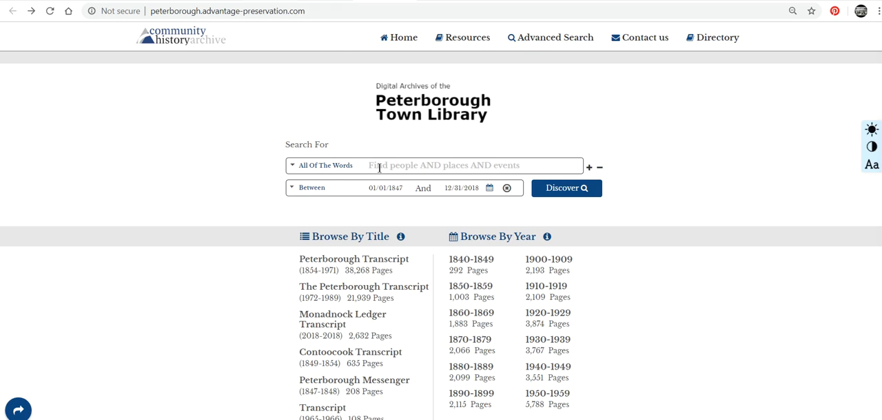So I'm going to put in his name in quotation marks. And the reason that I put it in quotation marks is I want to ask the database to find this exact phrase. If I put it in without the quotation marks, I'm going to get every time the word Rudolph shows up and every time the word Stahl shows up. And that's going to clutter up my results. I just want to see things that specifically reference him.